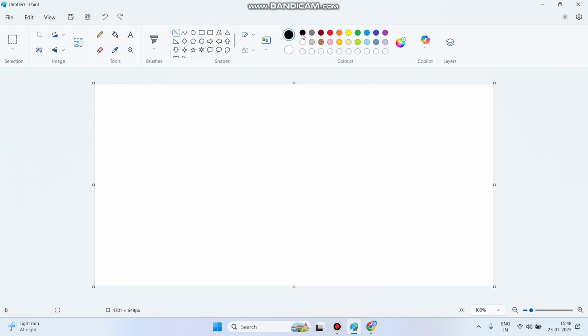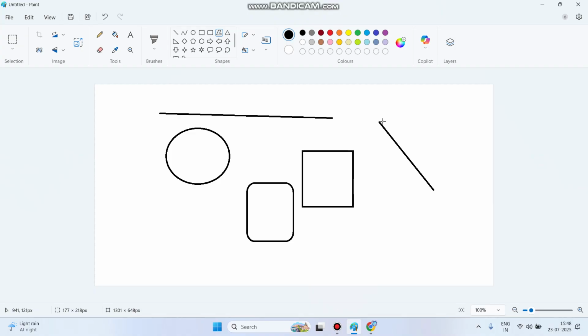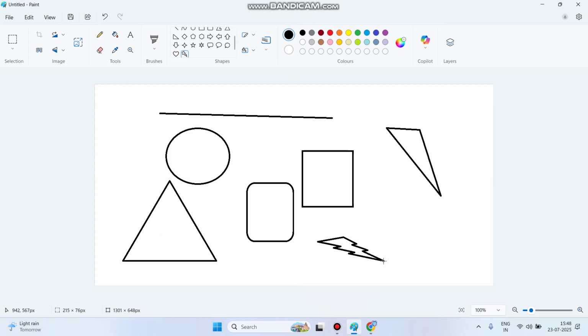Let me choose the color black first. Suppose I want a line over here. You can make a line. You want a circle, you want a rectangle, you want another one also. Okay, so it is made this way. This is called a polygon, right? Now if you want a triangle, you can make a triangle also. So there are a lot of different shapes available.